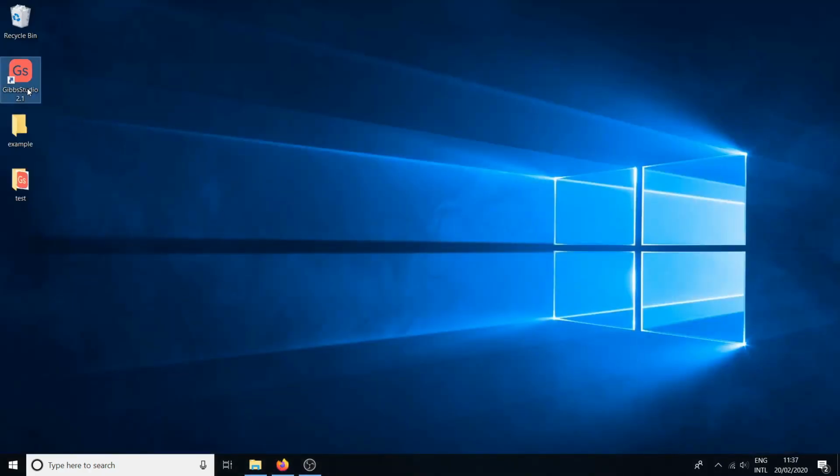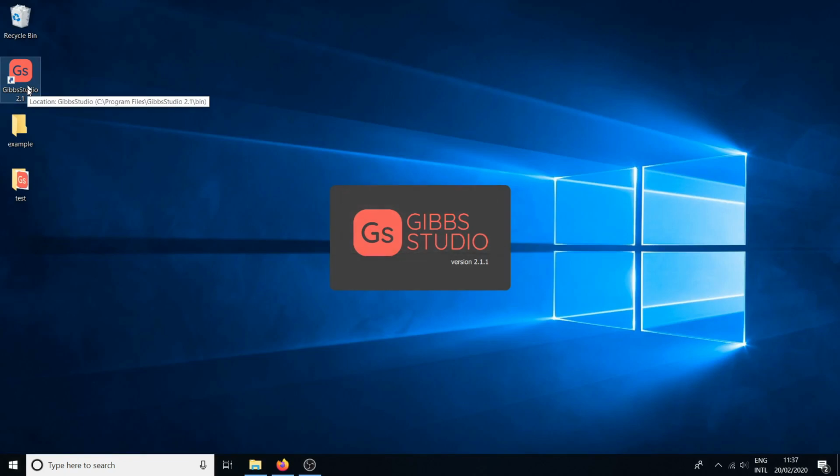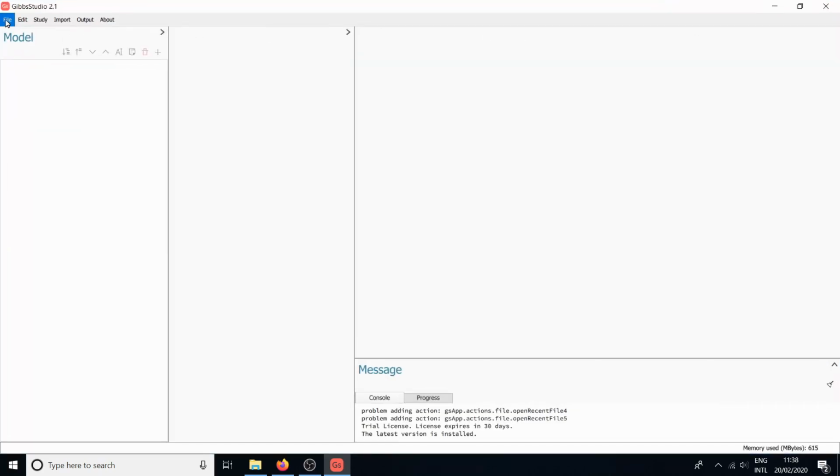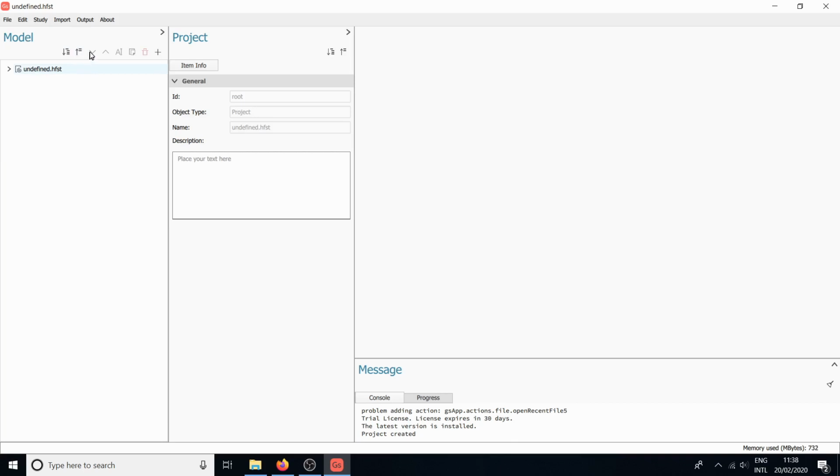Okay, now it is time to open GibbsStudio. We will create a new project from scratch. We will start importing the model that we are going to use by copying and pasting it.